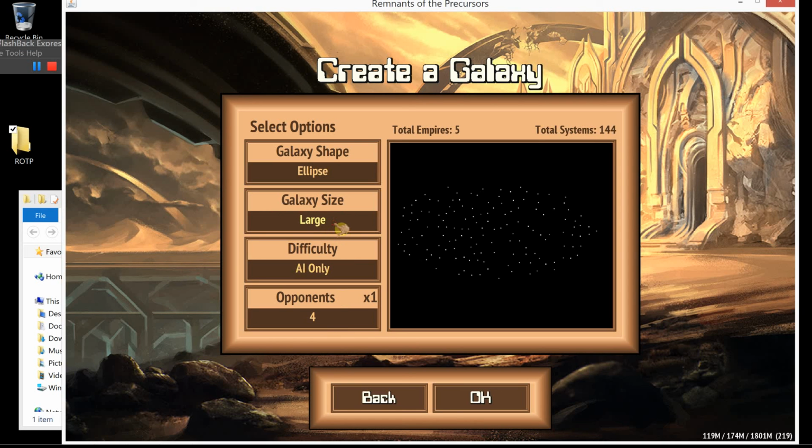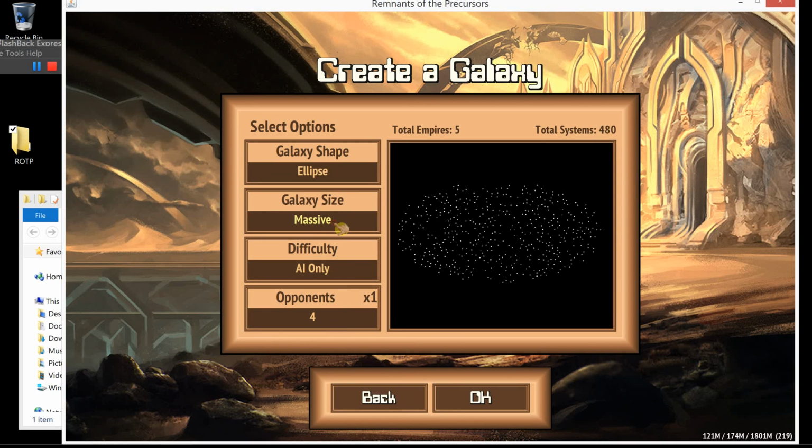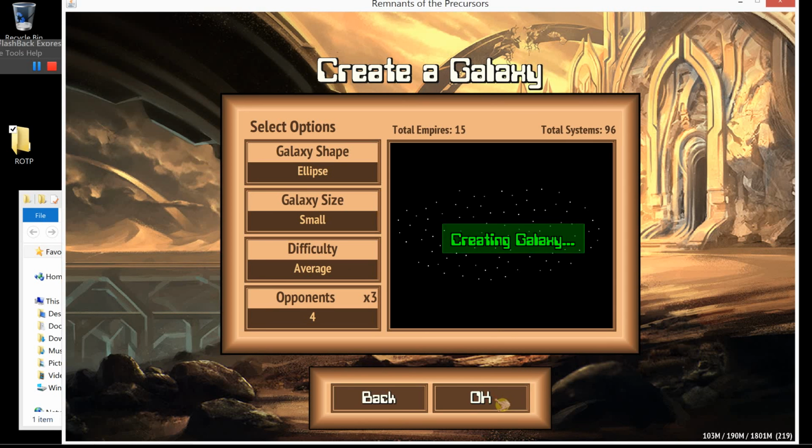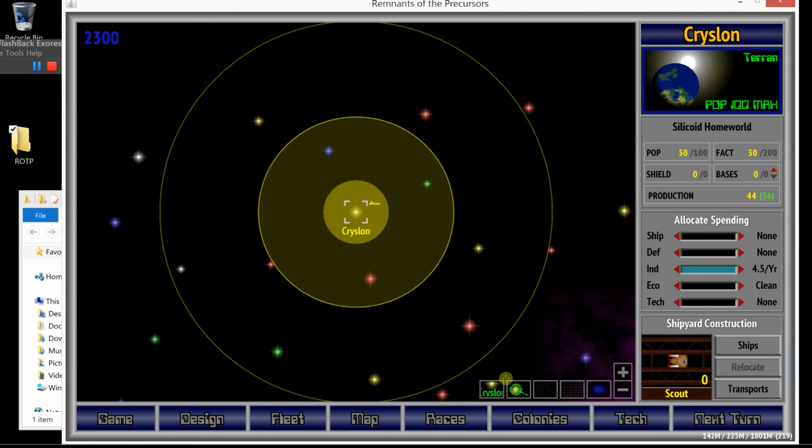So what I'm going to do is just pick a small map with 4 opponents. That's 5 empires times 3. So that'll give me 15 empires on this map and 96 systems, and a small galaxy. And I'm going to not turn the AI on. I'm going to play average. I'm going to start that. And there's the game.